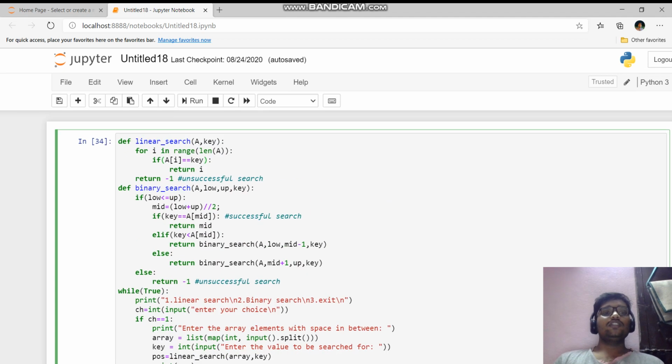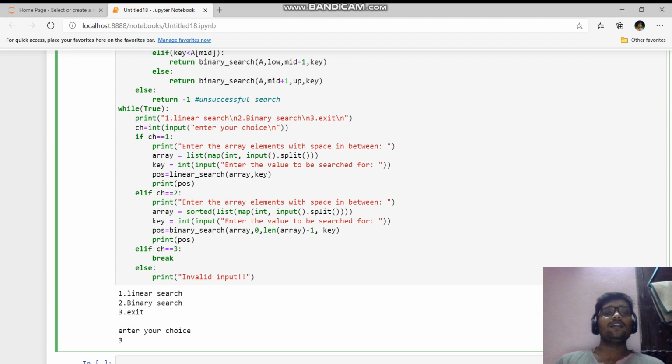Now we'll see binary search. Binary search takes four inputs. The first one is the array, the second one is low, that is the starting index of the array, up is the ending index of the array, and key is the data that has to be searched in the array. So we'll start from this function call, binary search. Since the starting index of the array is 0, we are passing 0. The ending index of the array is the length of the array minus 1, so we are passing that, and the key that has to be searched in the array. So this algorithm takes four inputs.